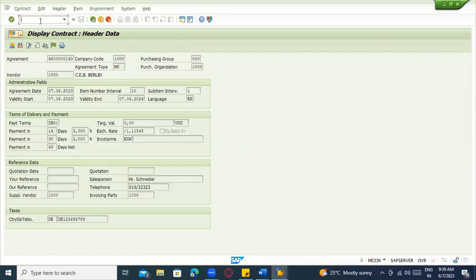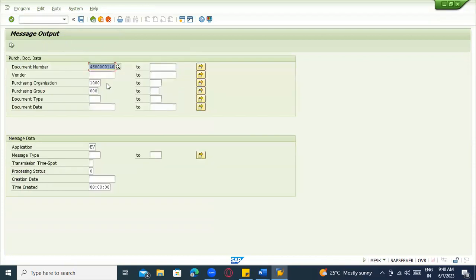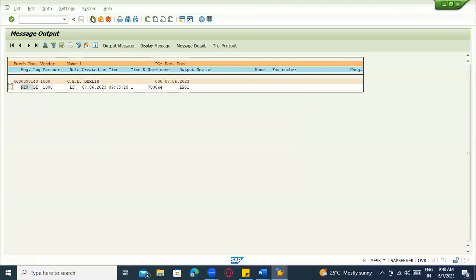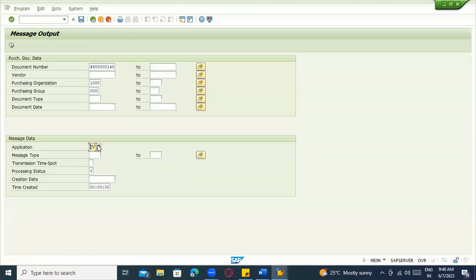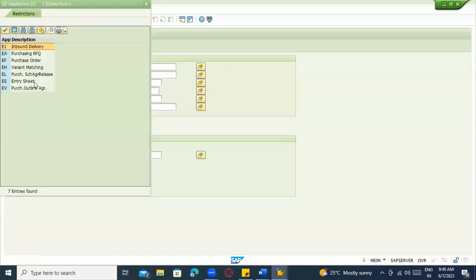Now I can create the PO. Before going to that, if you want to take the printout, what is the transaction code here? ME9K. This is for the output determination. You can see the application is EB contract. You can go to output message and generate this one. The application is contract here, so it is the purchasing outline agreements.